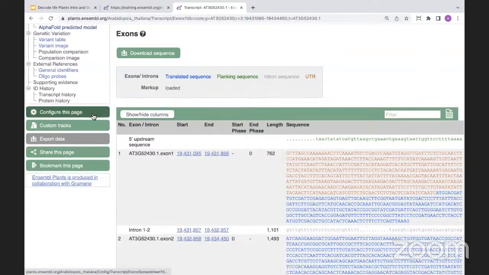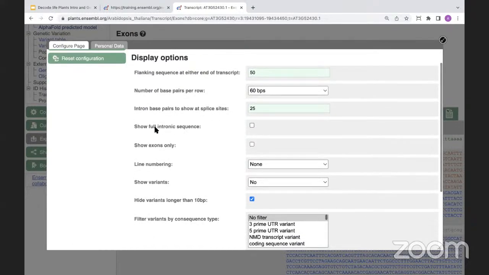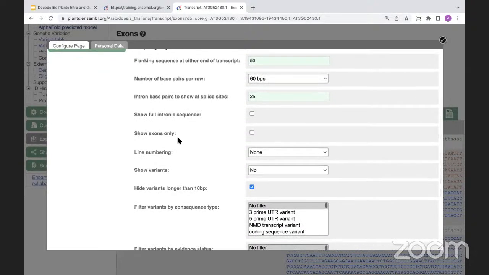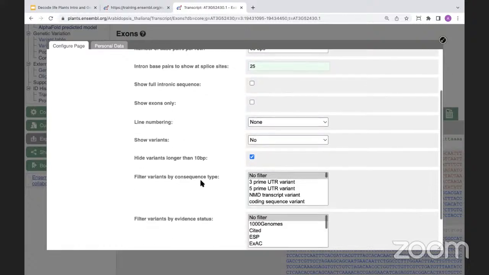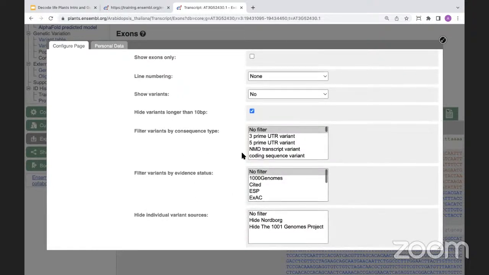Similarly to the sequence page that I showed you on the gene tab, we can also configure this view. On the left-hand side, we're going to click on this green button. You'll see we have these different display options. We can choose the flanking sequence size at either end of the transcript. We can choose to show the full intronic sequence, as that's not shown by default. We can choose to show exons only, add line numbering, show variants, and also hide or filter variants depending on your preferences.